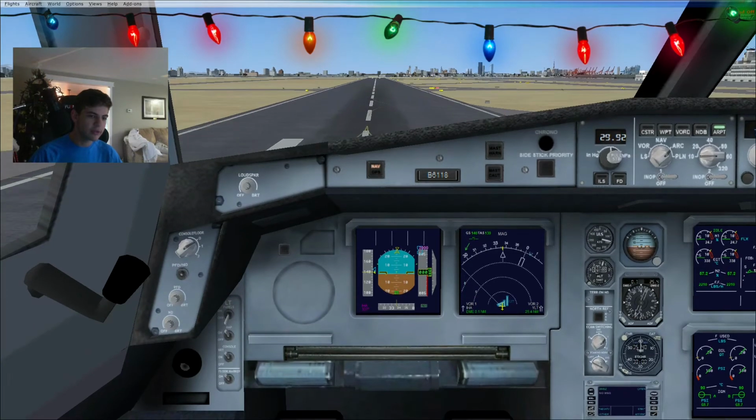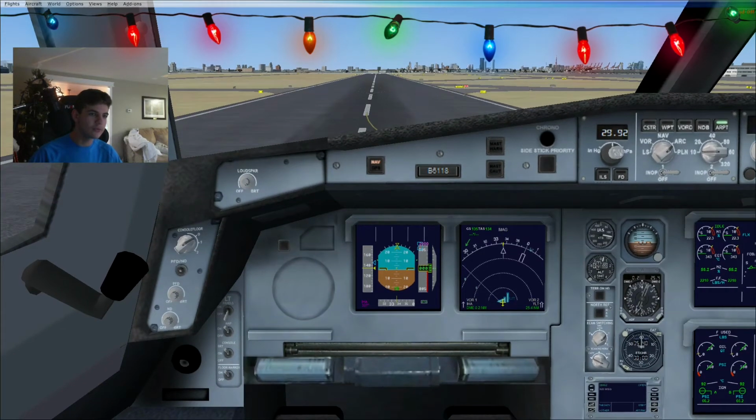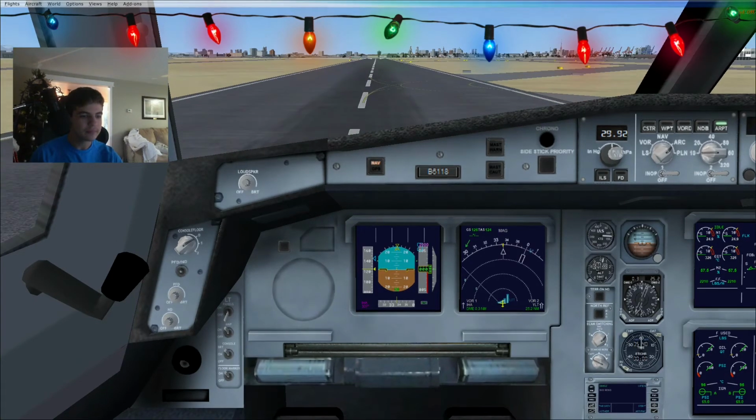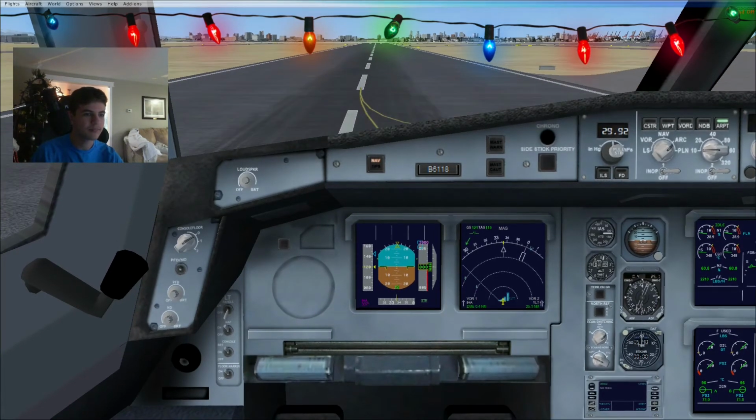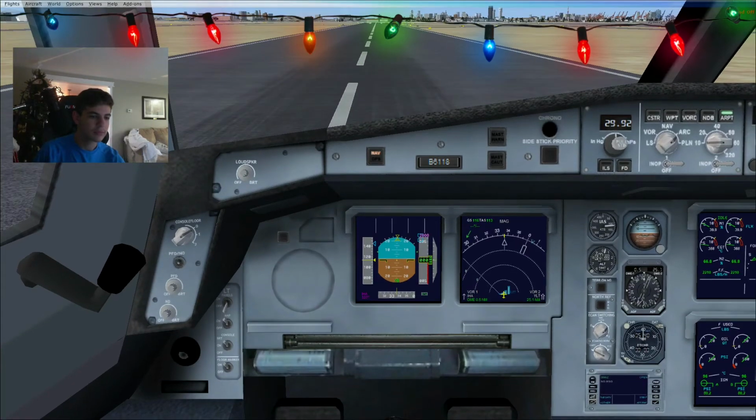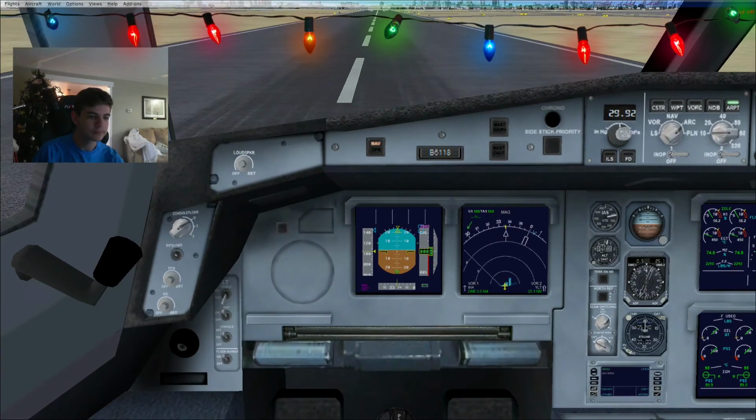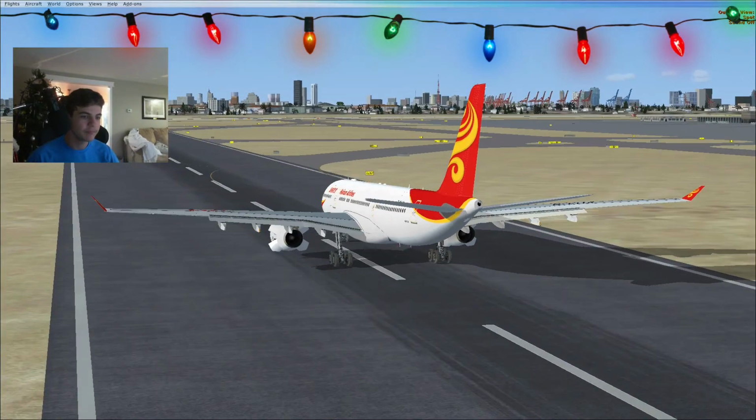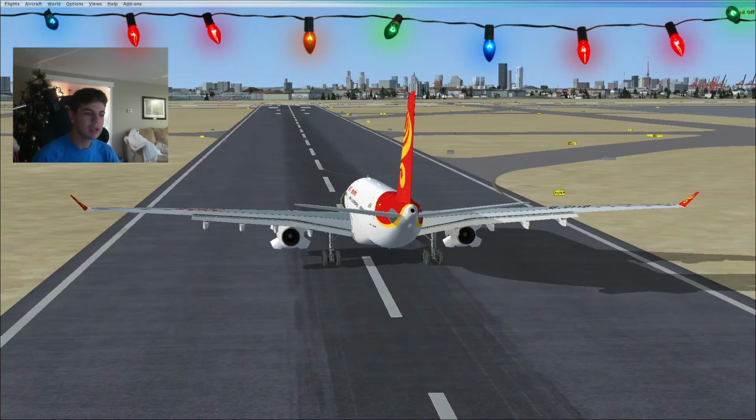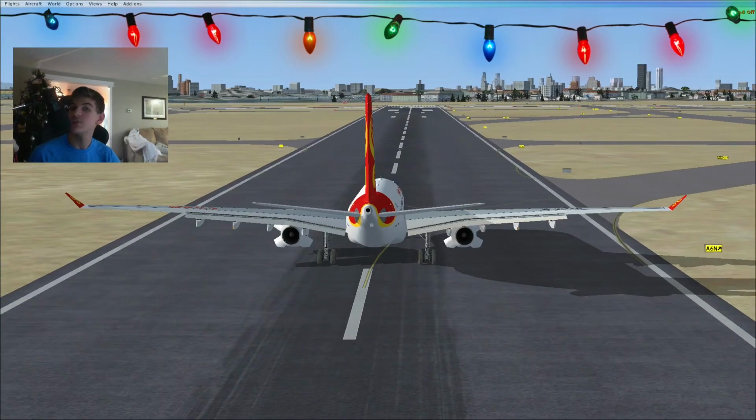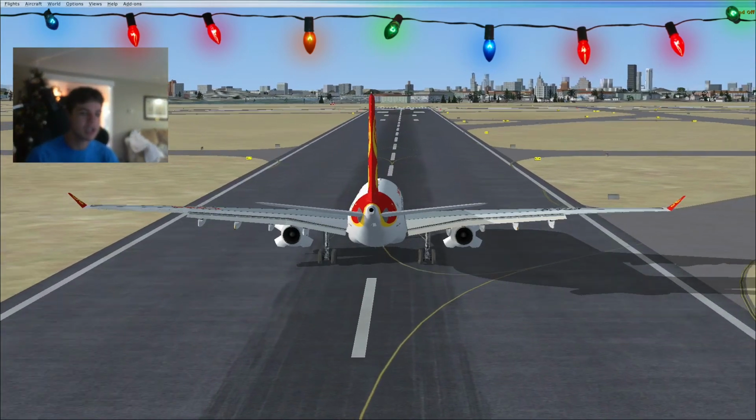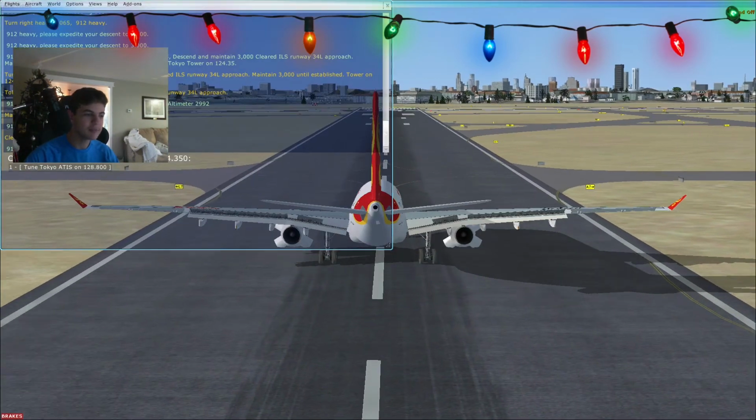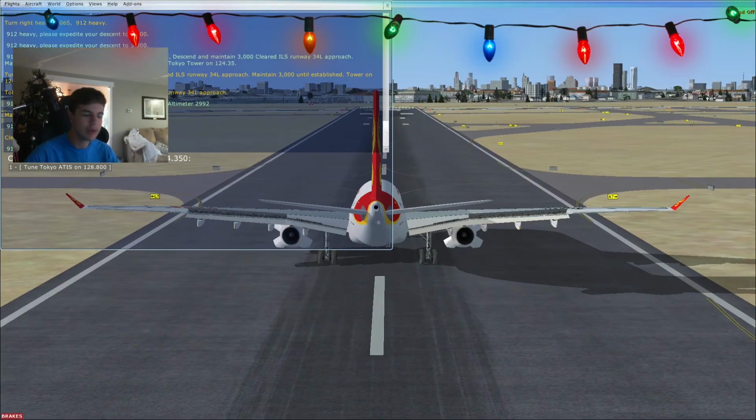And 30, 20, oof, okay, that was rough. But we can put our spoilers up, reverse thrust. There we go. And that, ladies and gentlemen, is how you do an ILS approach in FSX Steam Edition. So hopefully that wasn't too complicated to follow. I didn't even put my brakes on, whatever.